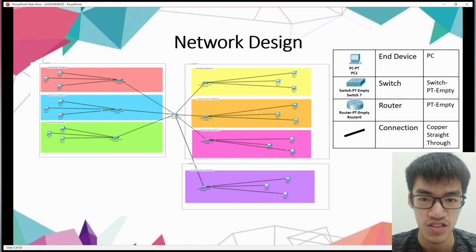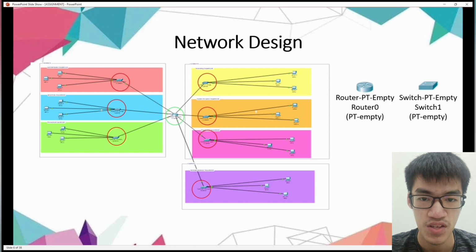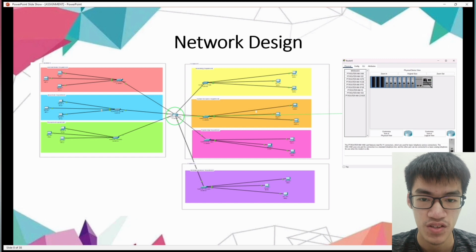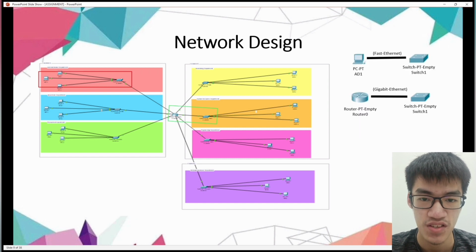This is the network topology that we designed in this network. We have used 7 switches and 1 router for each department. We designed to use PTMP as our router model and PTMP for our switch router. We use the copper straight through cable to connect between the PC and switch, and also used to connect between router and switch. For the router part, we have added the CFD component. For the interface, we use fast Ethernet to connect PC and switch. We use gigabit Ethernet to connect router and switch.